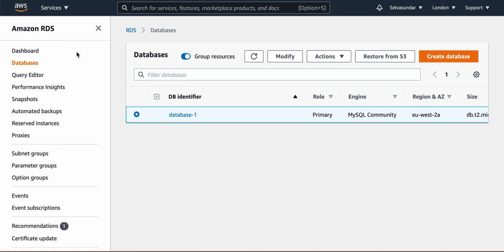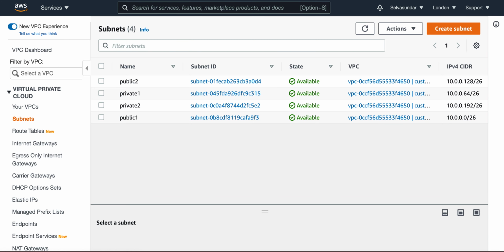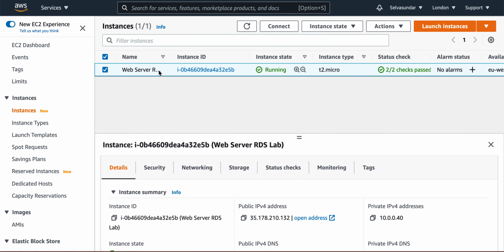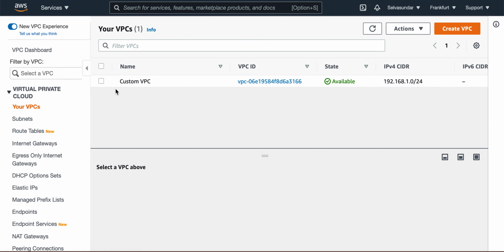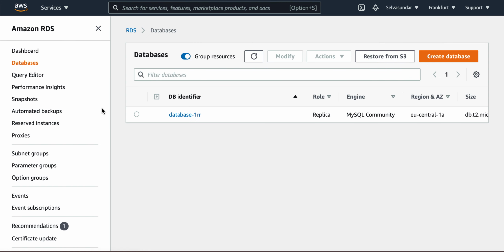I'm in London, where I have created a database. Like I said, I have taken care of everything: VPC, subnets, and routing. I do have an instance running in the London region. This is the public IP address of that instance, starting with 35.x. And now if I go to Frankfurt, I have a custom VPC and a database.